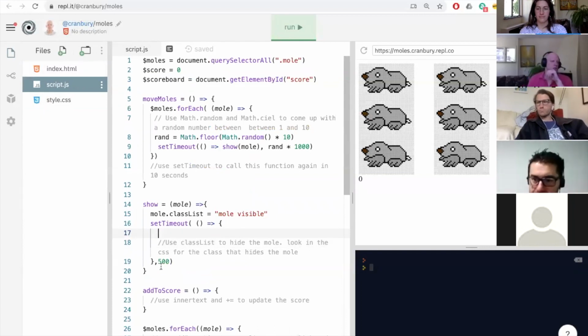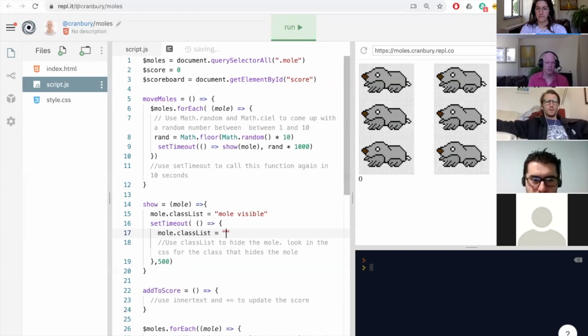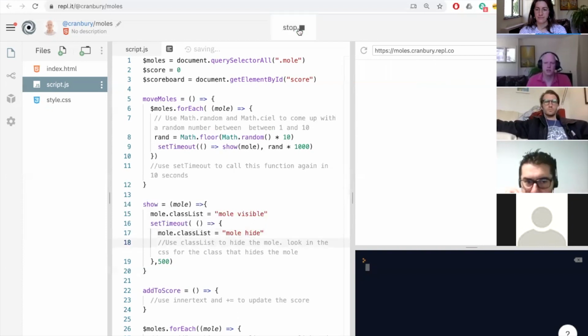Okay, Alice says mole.classlist mole hide. Chris says the same thing, mole classlist mole hide. Looks good. Okay, mole.classlist equals, and the way this is written looks kind of crazy because a lot of the time in JavaScript you're using functions, and here it's just kind of an attribute you're setting. Okay, so let's try this. Run. Whoa.